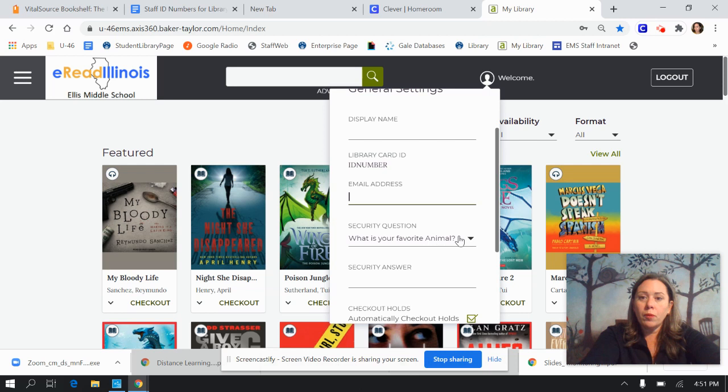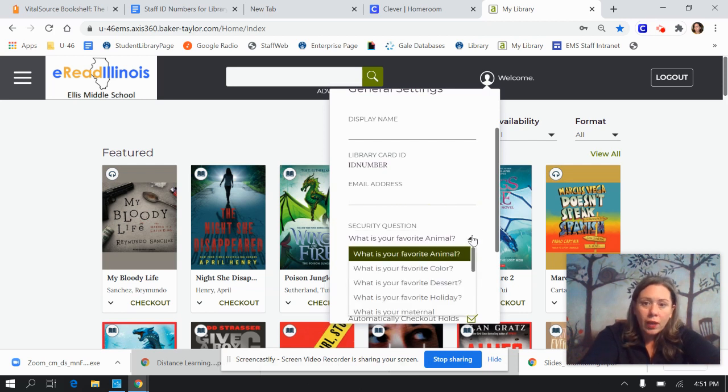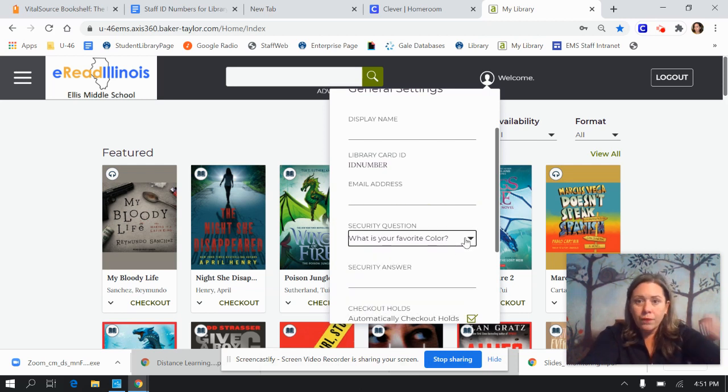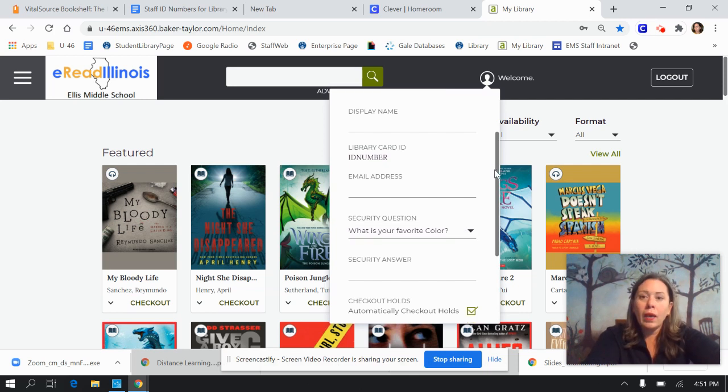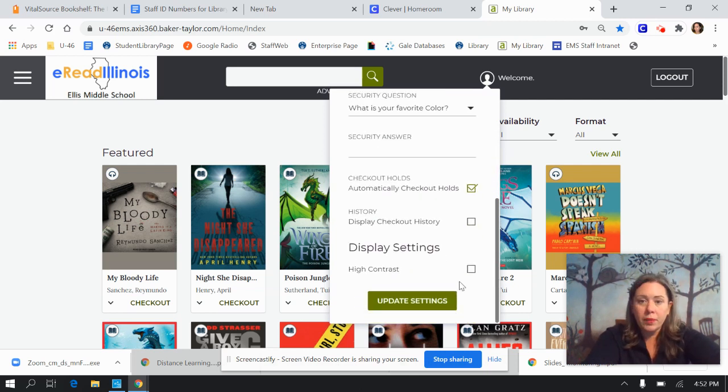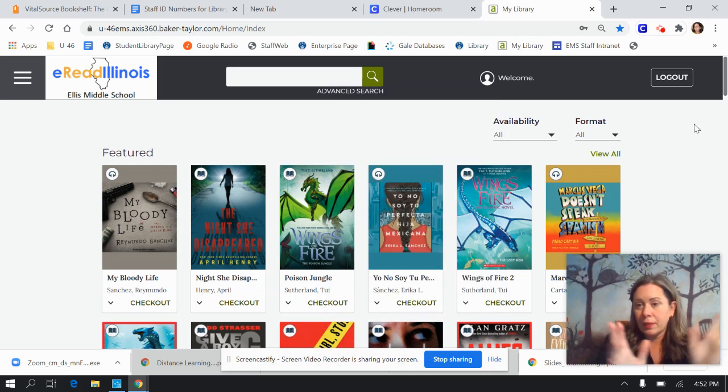Security question. I would pick something simple. What's your favorite animal or your favorite color? If you scroll down, some of the questions are really meant for people that are a lot older than you. I would pick the first 2. Okay. And then you'll want to update your settings. This is a sample, so I didn't add anyone's email address here.